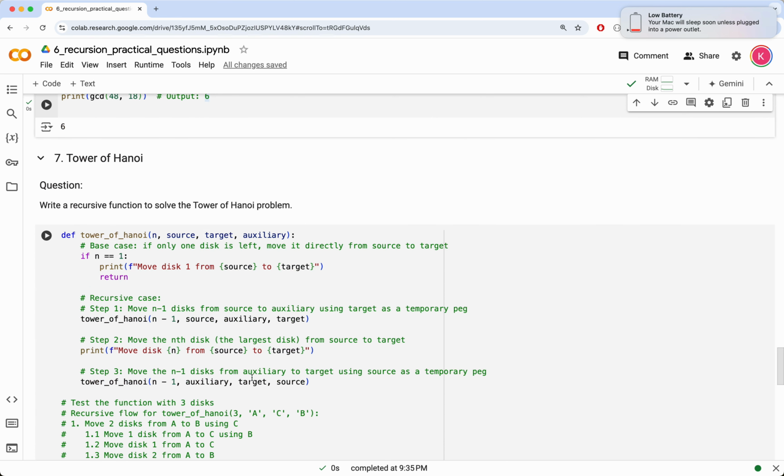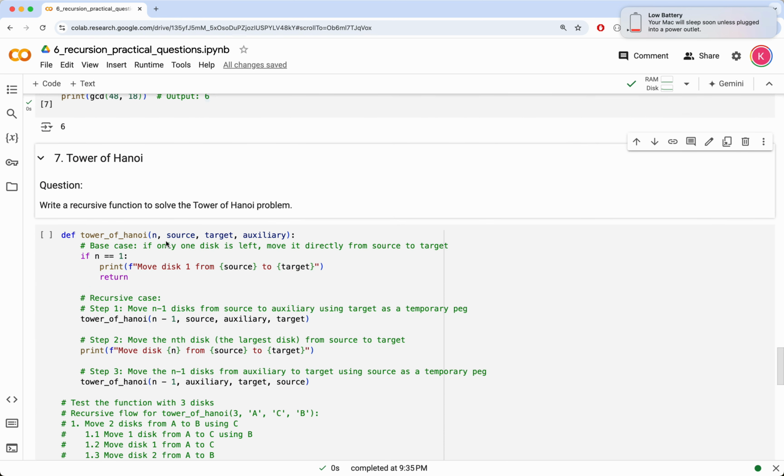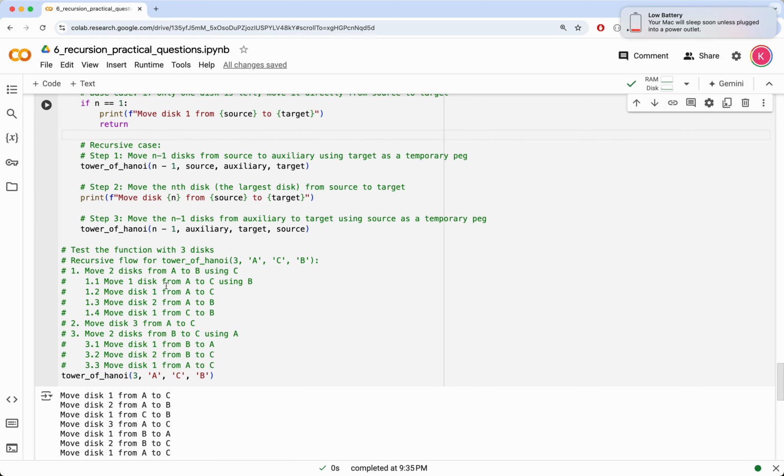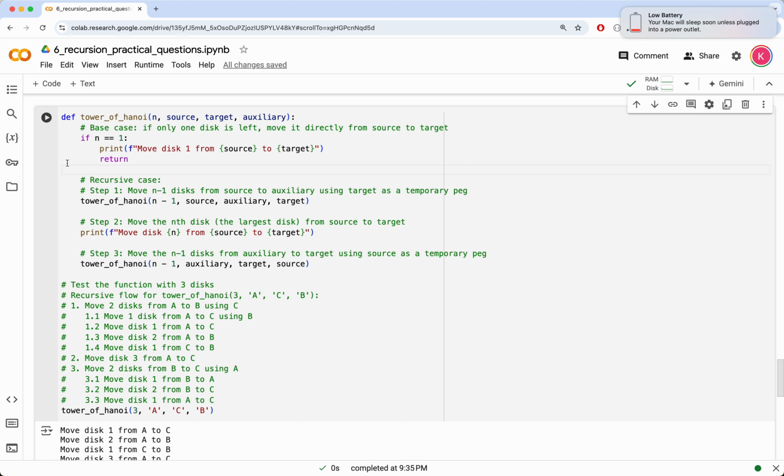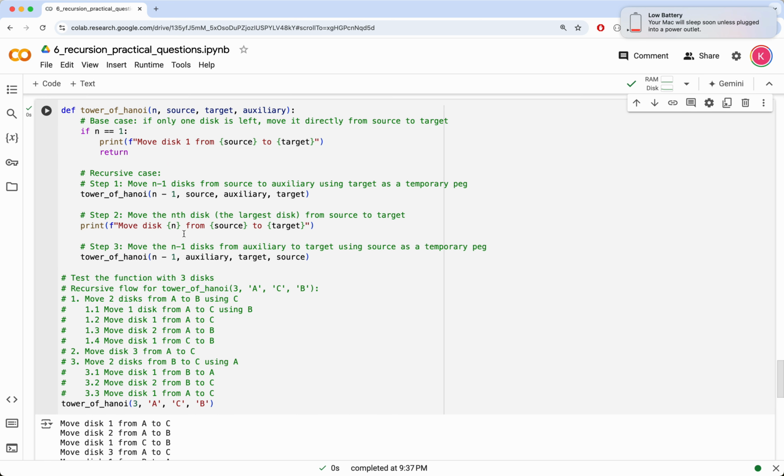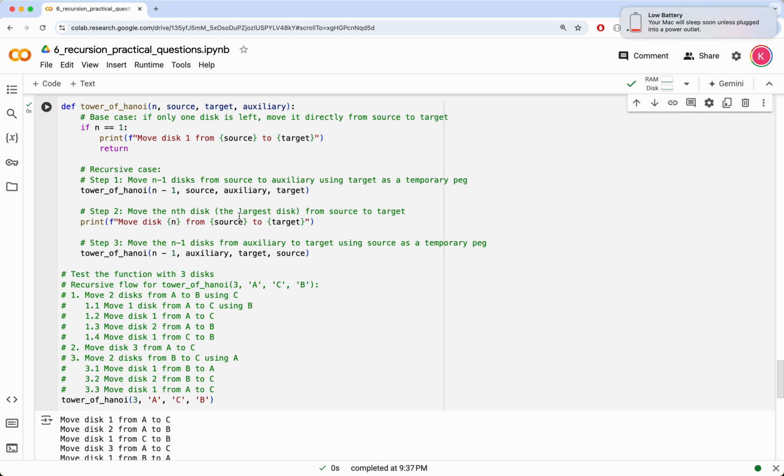7. Tower of Hanoi. Question: write a recursive function to solve the Tower of Hanoi problem. The tower_of_hanoi function is a classic example of recursion used to solve the Tower of Hanoi problem, which involves moving a stack of disks from one peg (source) to another peg (target) using an auxiliary peg while following specific rules. The rules are that only one disk can be moved at a time, and a larger disk can never be placed on top of a smaller disk.